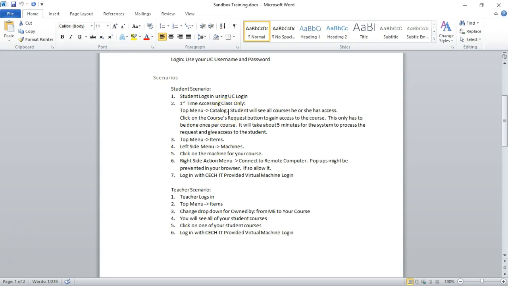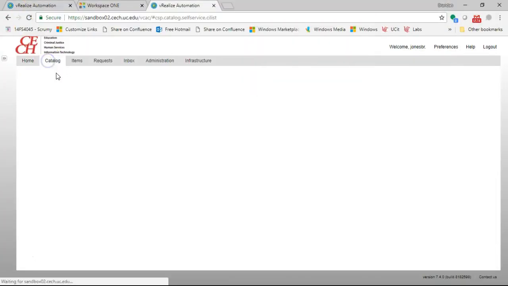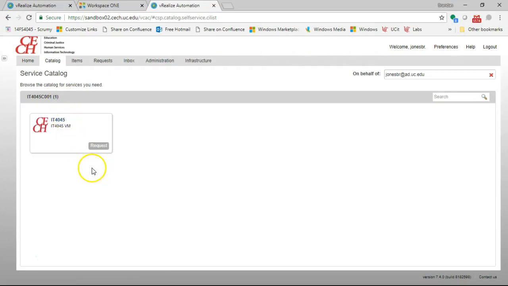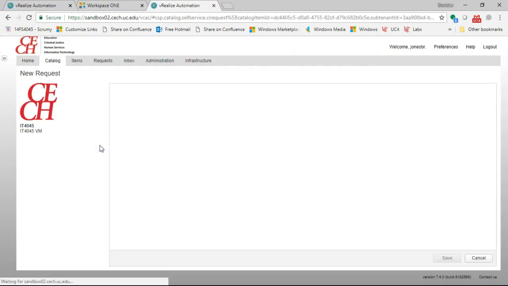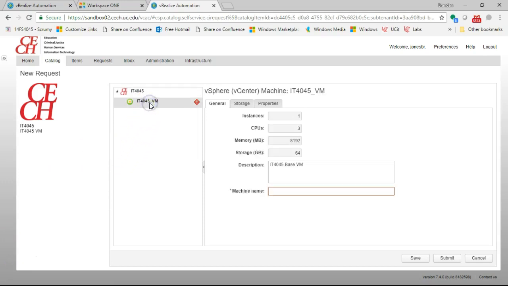Okay, first time accessing the class, we go to Menu, Catalog, see all the courses that you have access to, and click the Courses Request button. So we go to Menu, and then we choose the Catalog, and sure enough you see here is IT 4045, and then we press the Request button. Okay, this is where we can request a new virtual machine, and you see I have one that I had created earlier, but nonetheless there's a template here that's provided for us.